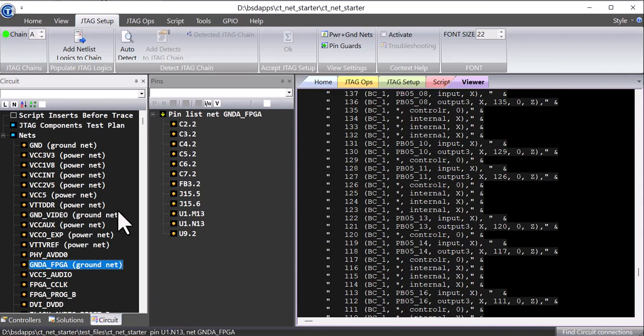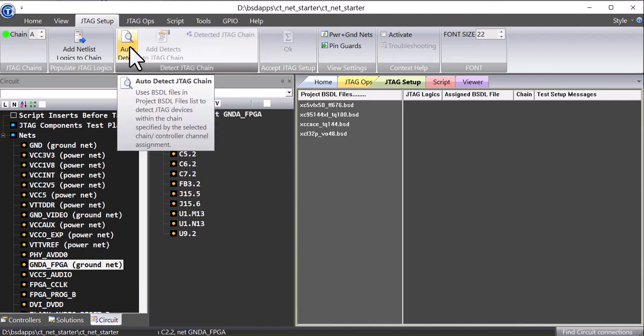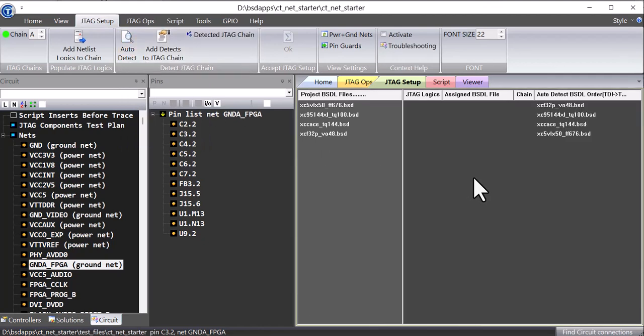So now that we have read in a netlist, and if you don't have a netlist, Circuit Trace can work with just the JTAG devices, but it's not going to be as thorough because you're not going to be able to see devices that boundary scan signals are transmitted through and received. So we have the netlist, we have the BSDL files listed here in our setup area. The next thing that we can do is use auto detect to detect the chain. So we'll do that. And it has done so.